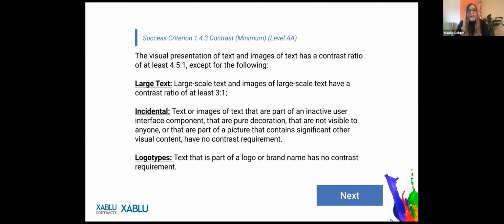So the first criterion that we will look at today is 1.4.3 contrast minimum level AA. And the text here is directly copied from the standard. And as you can see, it states minimum. There is an additional success criterion for enhanced contrast, which is part of the AAA level guidelines. The minimum contrast guidelines are highly recommended to use, so we will focus on this particular one today.